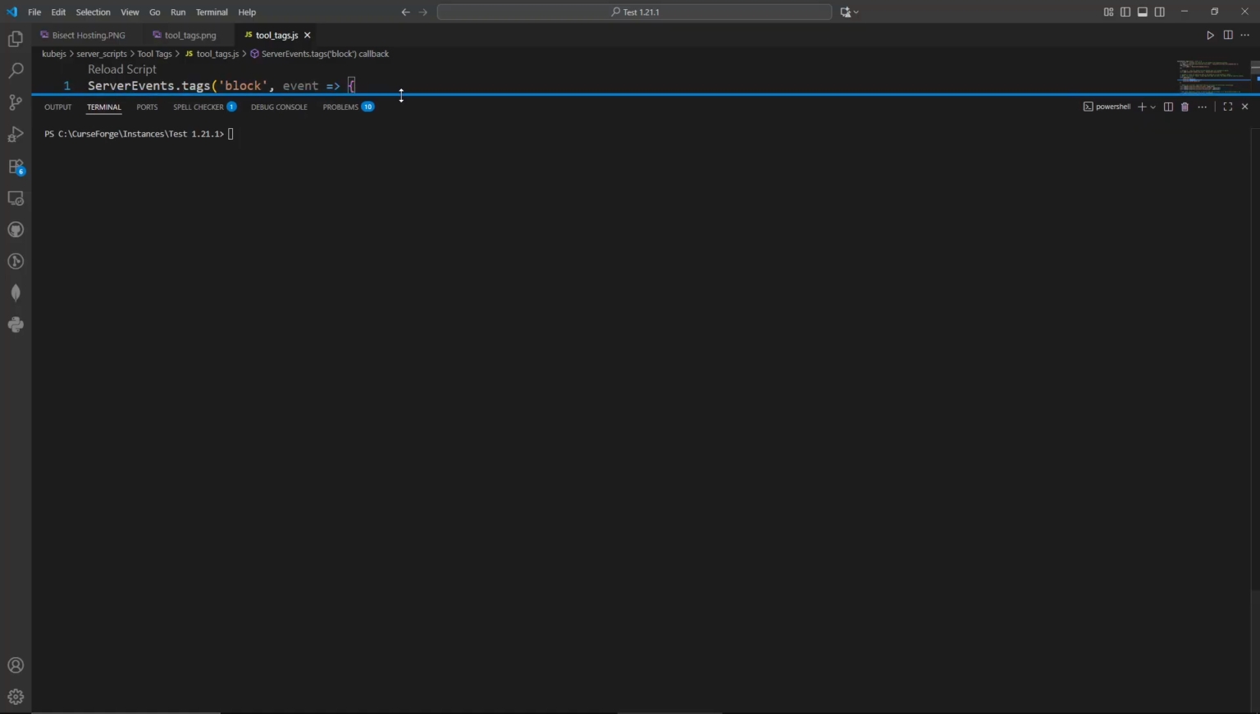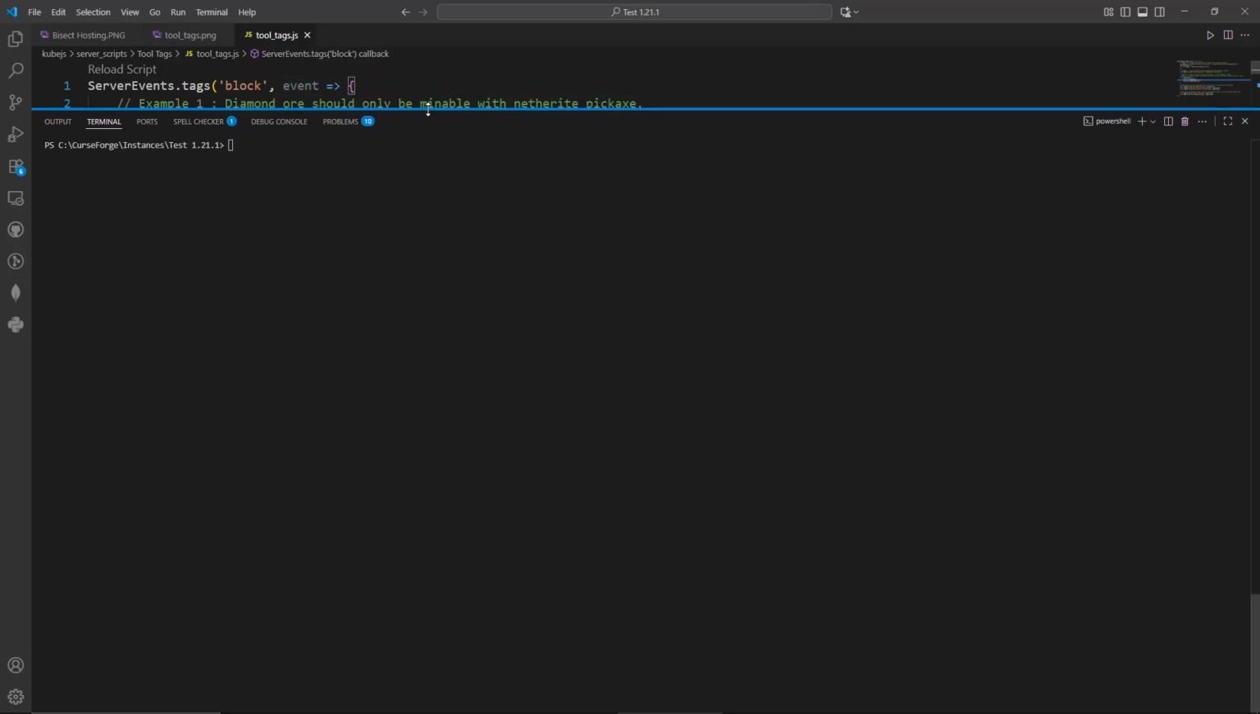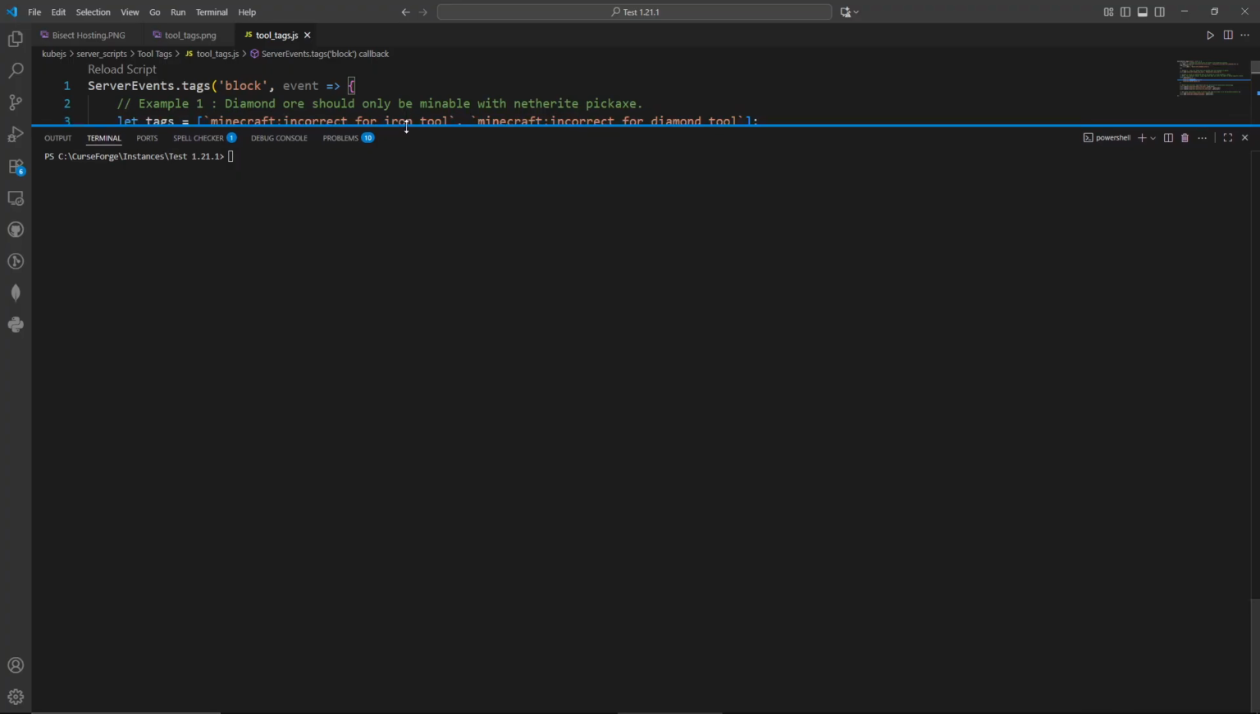So obviously this is a block tag thing. So we're using the ServerEvents.tags. And then as the first argument, we're putting block, all lowercase. And then we're doing the event callback. So our first example here, and this was from a comment submission, the user wanted diamond ore to only be mineable with a netherite pickaxe. Well, there's multiple ways to do this. I figured this way would be the best way to do it.